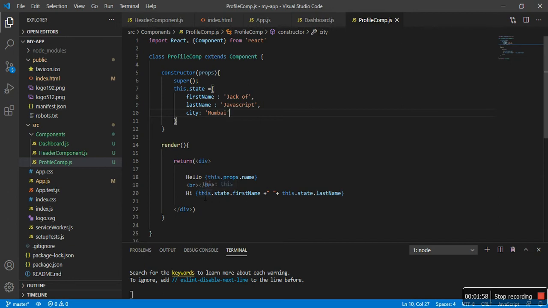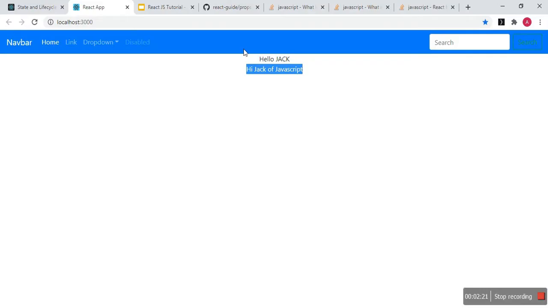Likewise, we can access the state using the this keyword because it belongs to a class, and it has to be defined inside a constructor, because at the time of initialization of your class it has to be defined. That is the reason. So this.state.firstName is the variable and lastName is the second variable, so we can directly print it out.